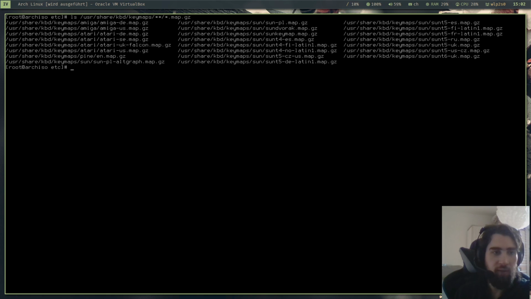So just to show you, inside /usr/share/kbd/keymaps/**/*.map.gz, here you will find the keymaps. Right, and let's see. Then we have to do some network configuration.